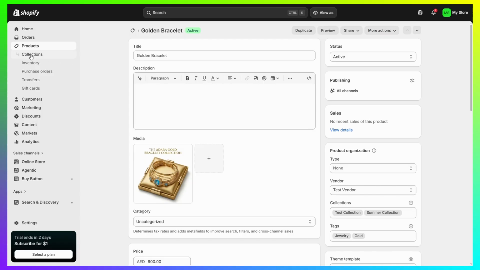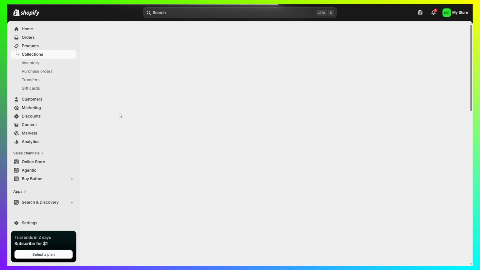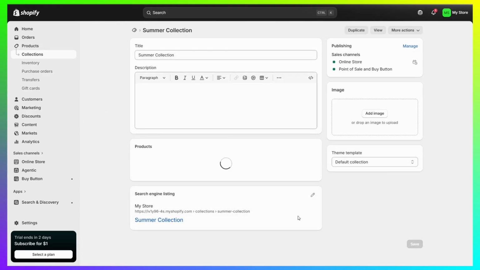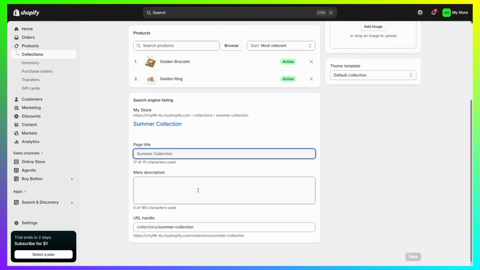By the way, same goes for collections. It's going to be exactly the same way. You just go to collections, click on any of them, scroll down to the bottom. You get the idea now. You can just click on edit and add the meta title and description, and also the handle.